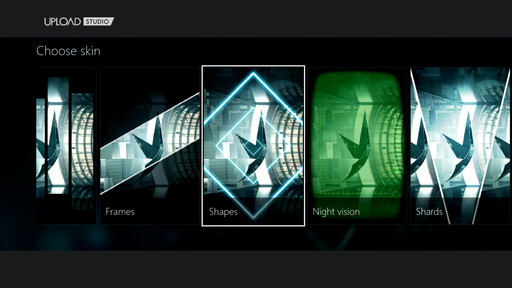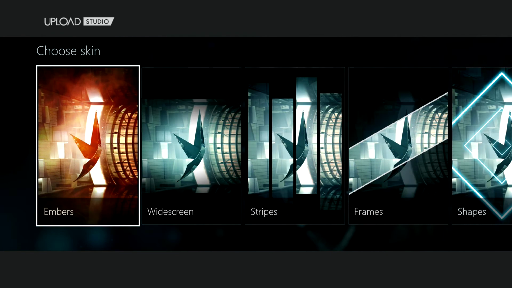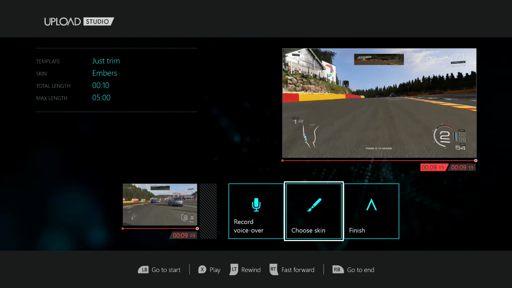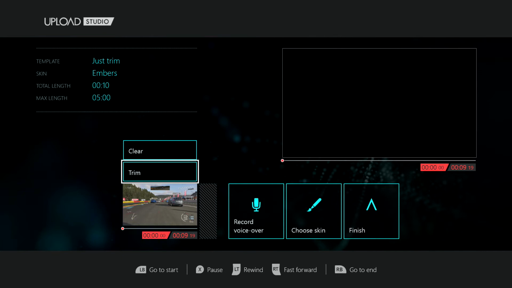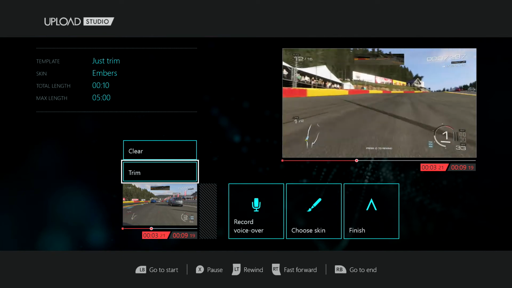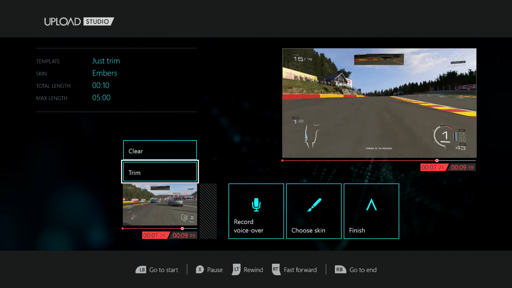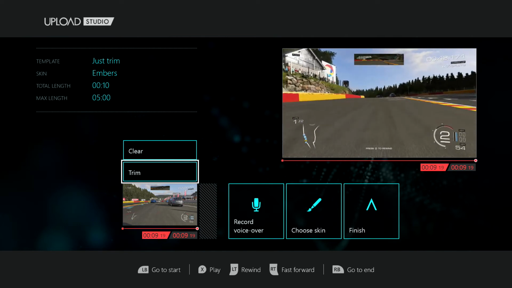So going back to the very first one that we selected, the embers, which would have made it look quite warm. We're going to play that. You see that? The flames. And then if you decided, okay, I like that, that's what I want to work with, you would hit finish.